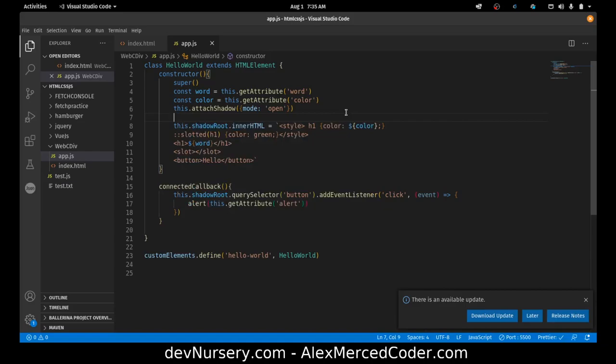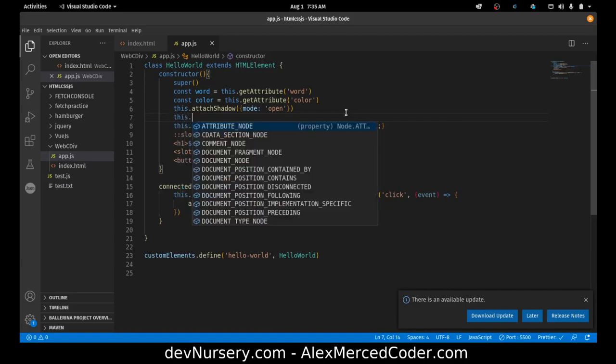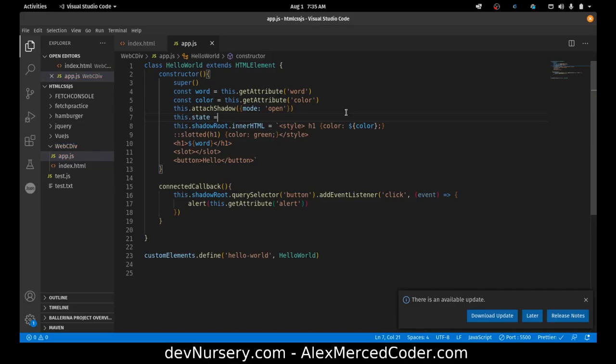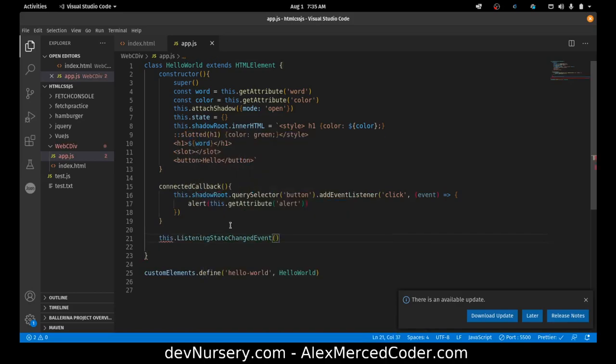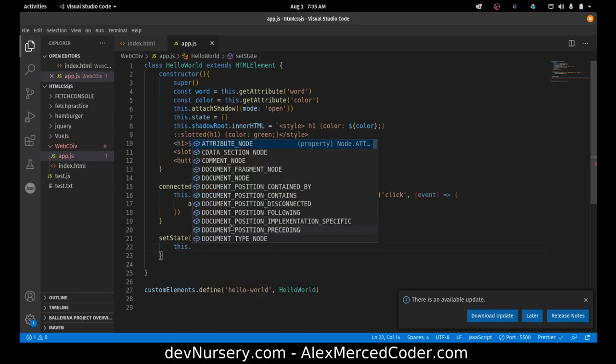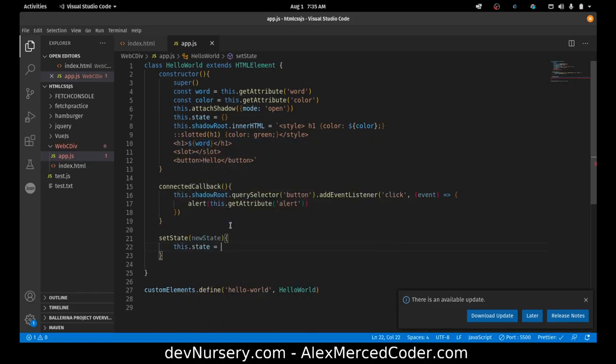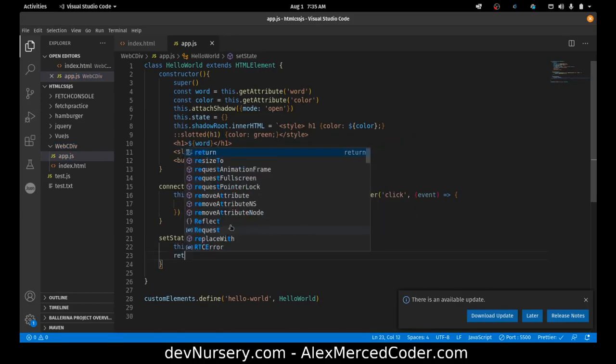Usually this requires sort of 3 parts. So like this, I would say this dot state equals an empty object. Then I would create a function that's called this dot set state. Here I would just put set state, and this function would just take in new state. And essentially what this would do is update the state, so this dot state equals new state, and then it would run a render function.